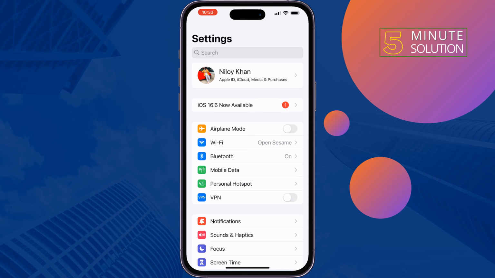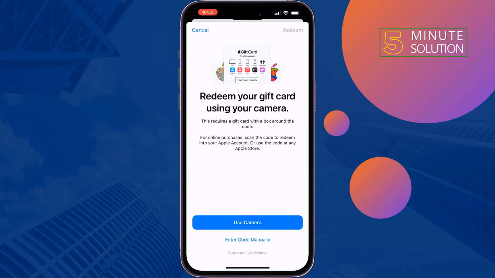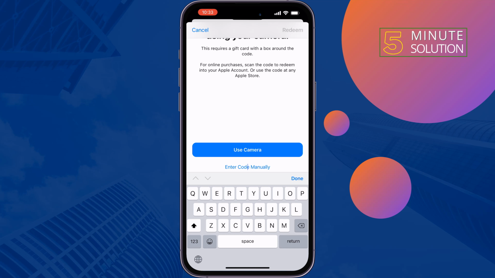And the second solution is make sure to enter the right redeem code. So double check or triple check your redeem code and then check the issue.